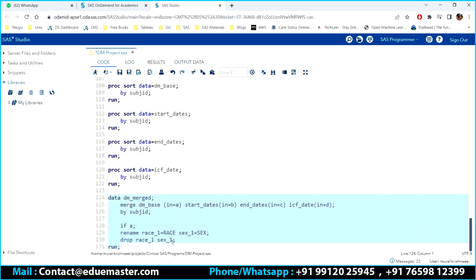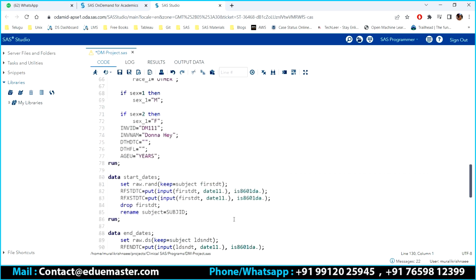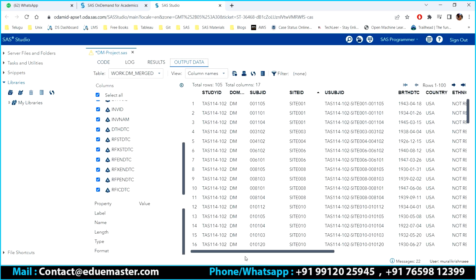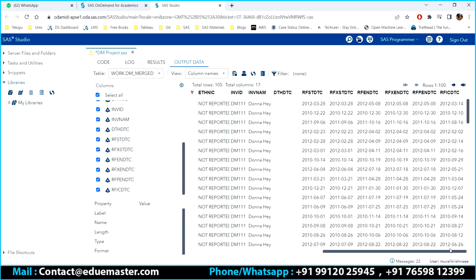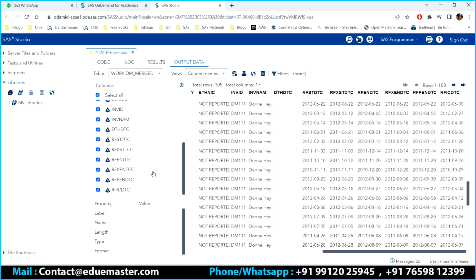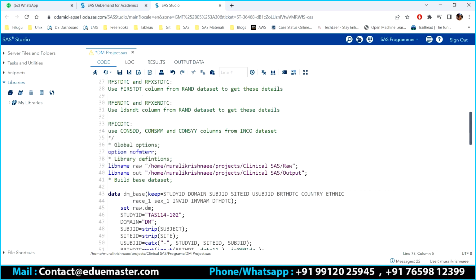Oh, it is already renamed, so I don't need to drop it. Fine. But guys, some flag details are missing. That's what I feel. Country, DTH, DTC, DTH FL, age units. Where are these? This is merged only, na? 17 columns are here. Maybe we should run this one more time. Let's see.